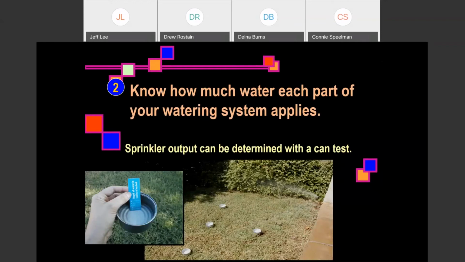And they also all have the same size opening. So don't use like a coffee cup and a dish pan. You'll get wildly different results. So you're just going to randomly scatter the cans out in the yard, and you're going to run the system for 15 minutes, and then you're going to measure how much water fell in each of the cans.